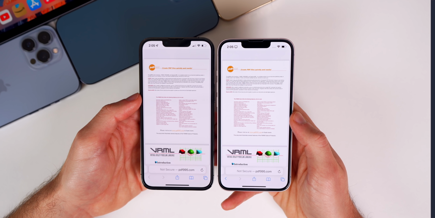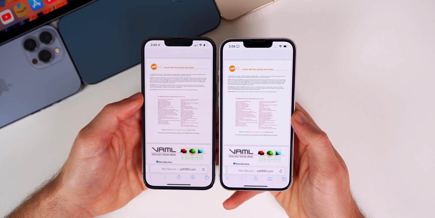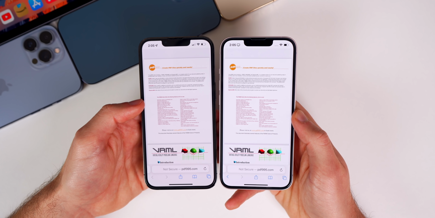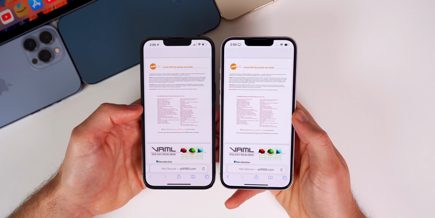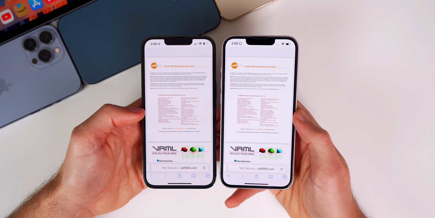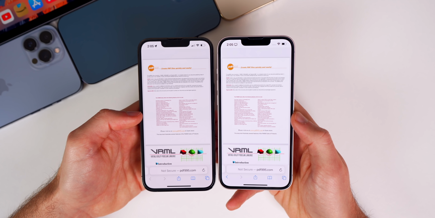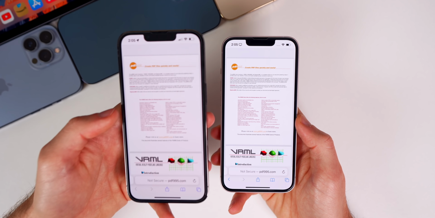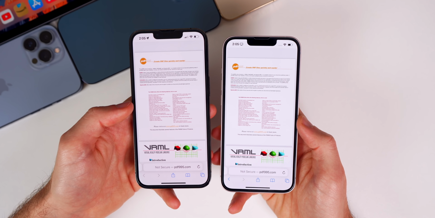Now, as far as bug fixes go, there are a couple of bug fixes here in 15.3.1 as well, and it's not mentioned in the release notes or anywhere else that I've seen. So number one is PDF scrolling is improved, finally, on 15.3.1. So I have 15.3.1 on the right, 15.3 on the left, and this is my 13 Pro, so it's more powerful than the 13.